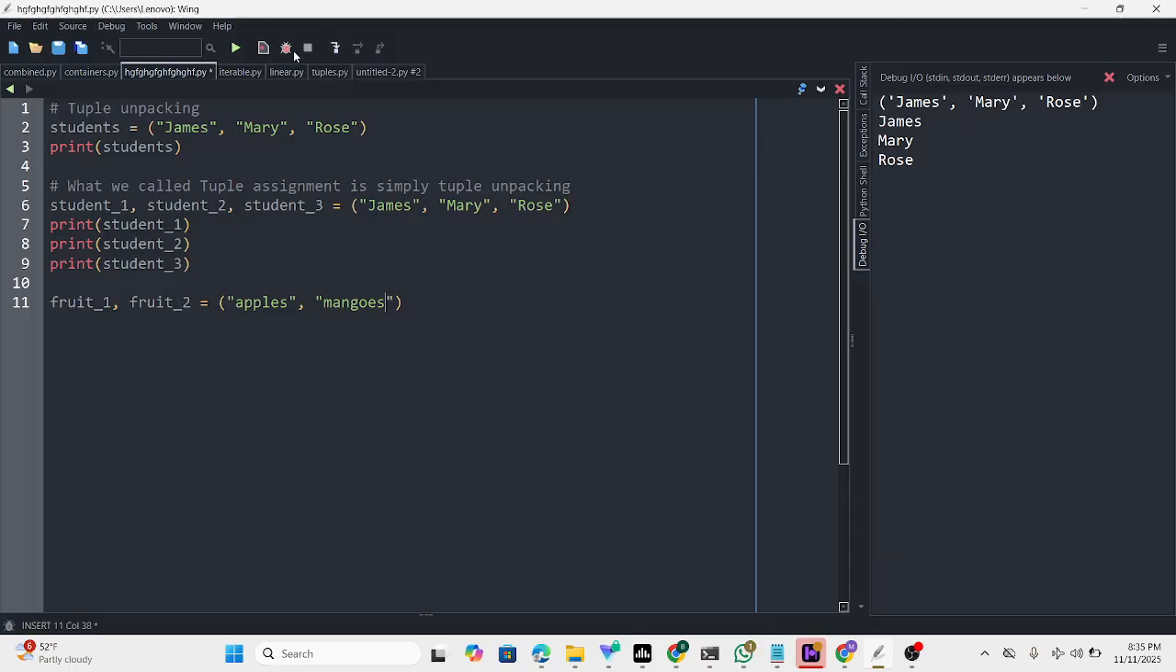Now if I run this, it should work fine. You can see I have to print them, so I'm going to print fruit 1, then print fruit 2. If I run these, it should work fine. It will say apples, and then we have mangoes because we have 2. Apples is given to fruit 1 and mangoes is given to fruit 2. So we have done tuple unpacking. We have unpacked the tuple.